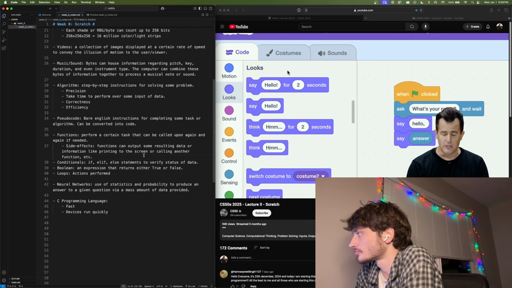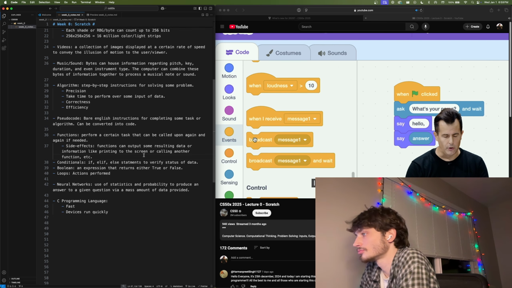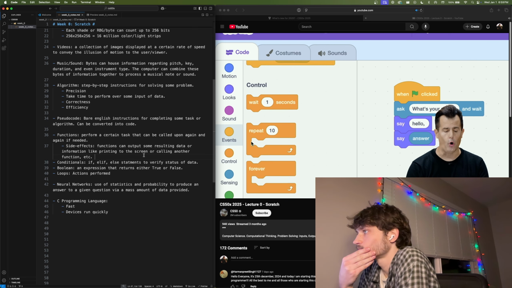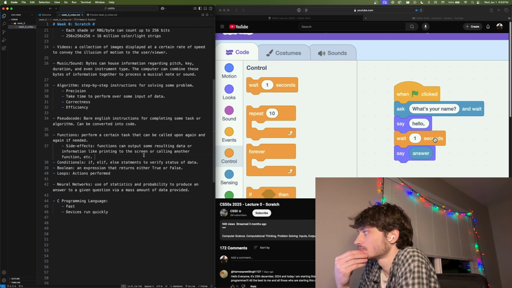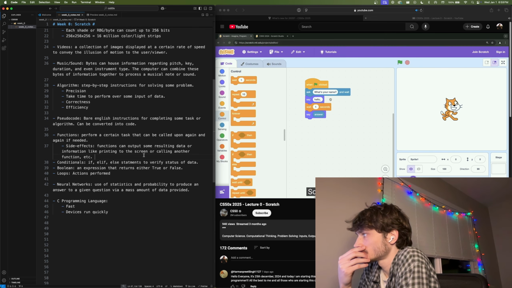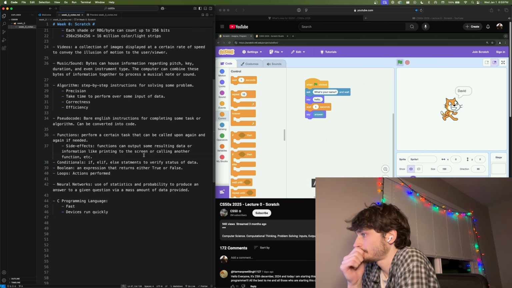I could maybe a little more explicitly do this. I could go under events, scroll down a little bit, and under control in orange, I could grab a wait block, and I could kind of insert it in the middle. And this might actually help. So I could click on the green flag, it's going to print hello, and DAVID, then enter, we want them together. I can change the timing to be a little more natural.